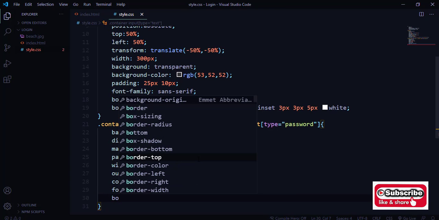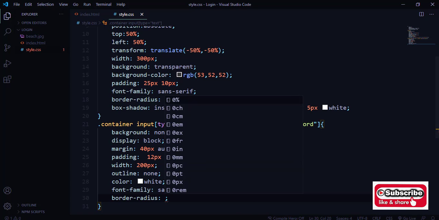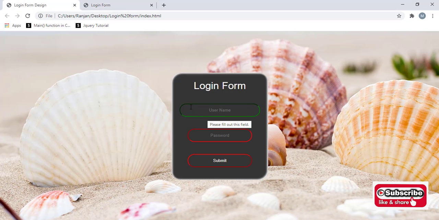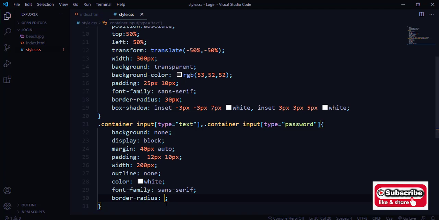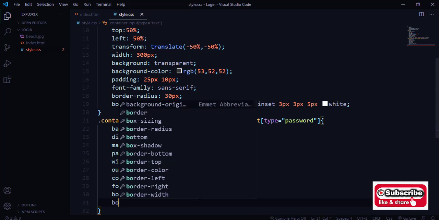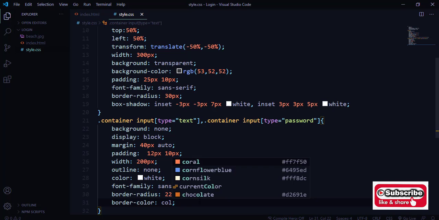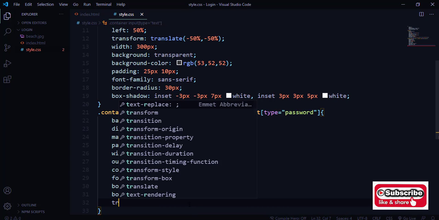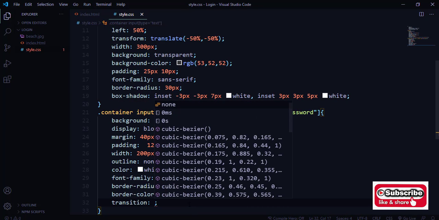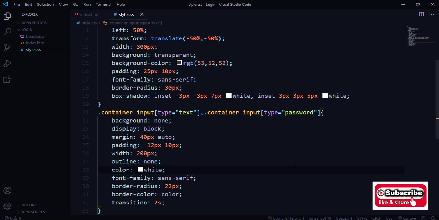The border radius, because in the original design, if you can notice one thing, these borders are of a curved type, isn't it? So in order to bring that, I'm going to use the border radius property. Maybe I'm going to set the border radius to 22 pixels. Let's see how. Maybe the border color, initially they were red, isn't it? So the border color is going to be red. Maybe I want to set the property as transition. I want them to be set as 2 seconds so that there will be a smooth transition.